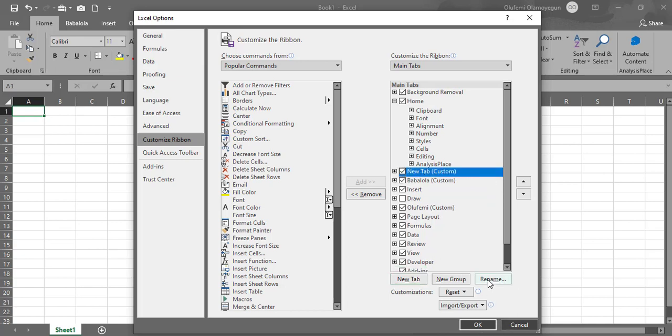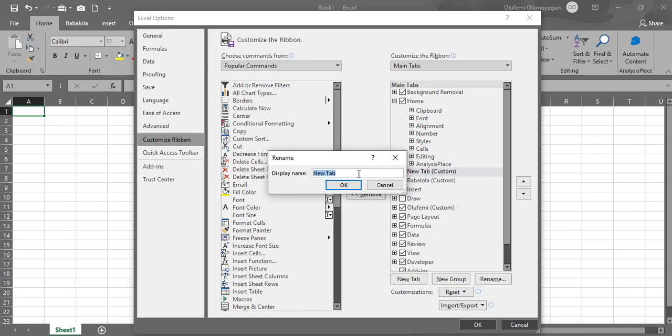You click on Rename. Under Rename, you put your name there. I'll use Olufemi Olamuyegun. Okay, and you click OK.